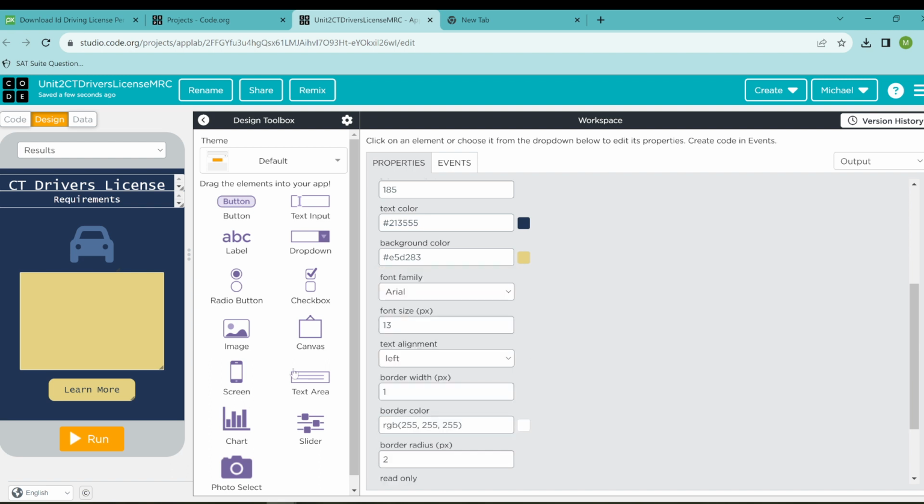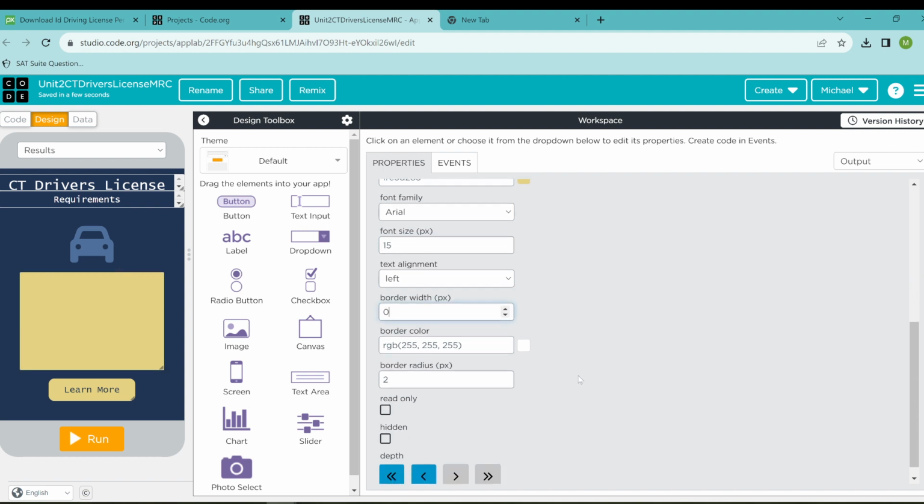Font size we want to change. So font size is going to be when there is text generated. We want that to be at 15. And we want this to be left aligned, border of 0. Border color doesn't apply, and we want to round our corners with a border radius of 10 as we've done throughout the project. Okay, so we have one final thing to do here.